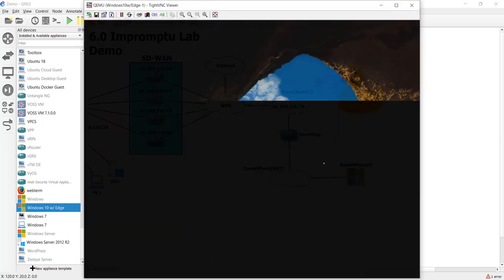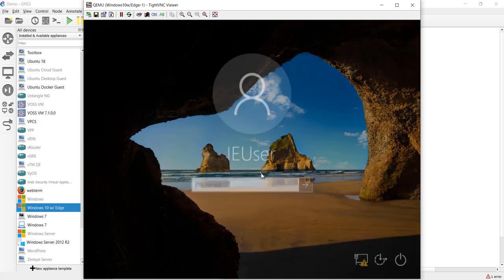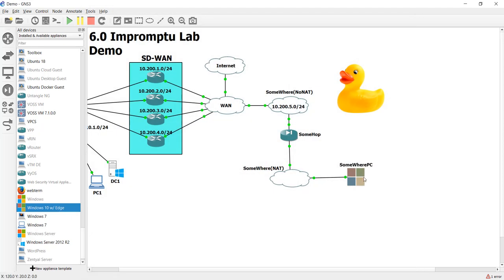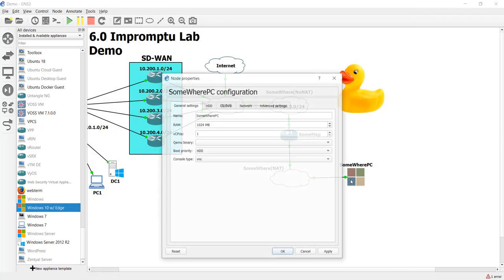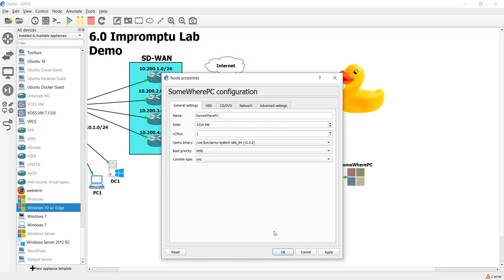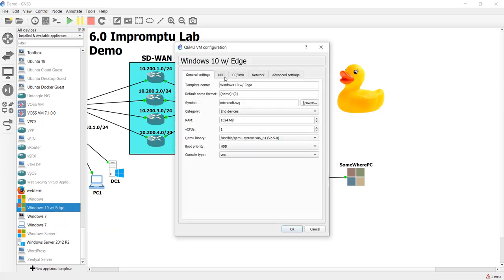Let's see how our Windows machine is doing. Nice. There we go. I wonder if this thing will make me log in or will do it automatically. Oh, what was that password? It says it right there when you're installing it. Here, just a second. Let's do configure. I thought you can come in here and see the details to that. Let's go to our configure template.